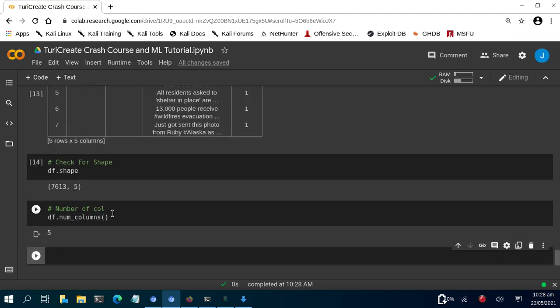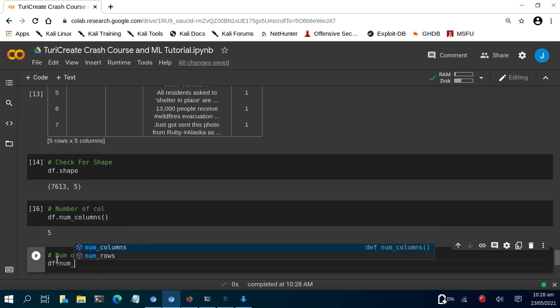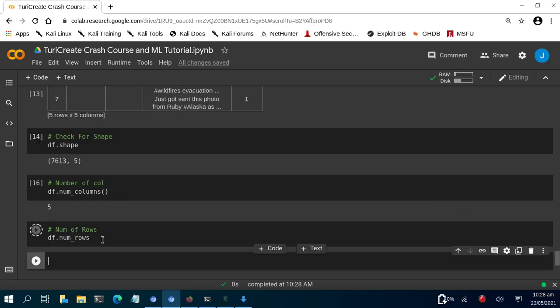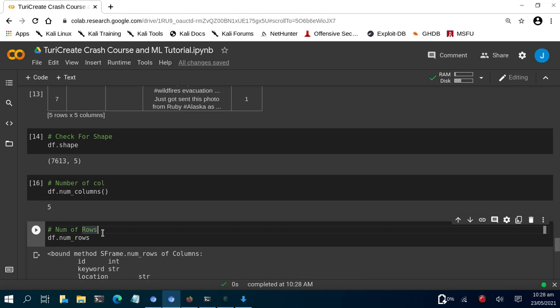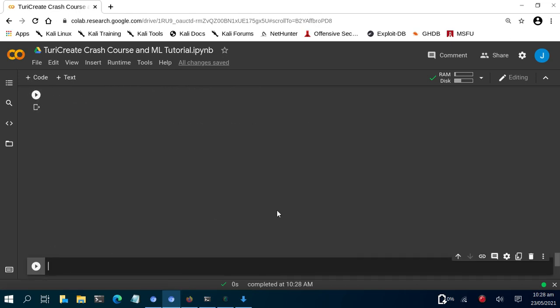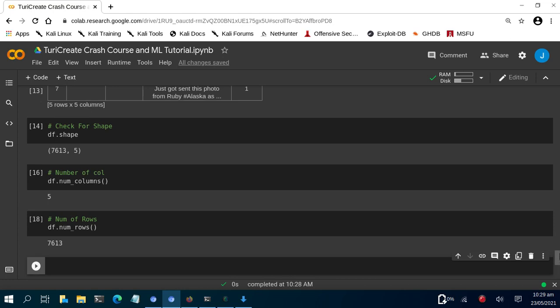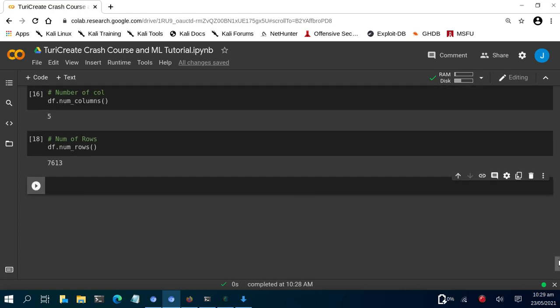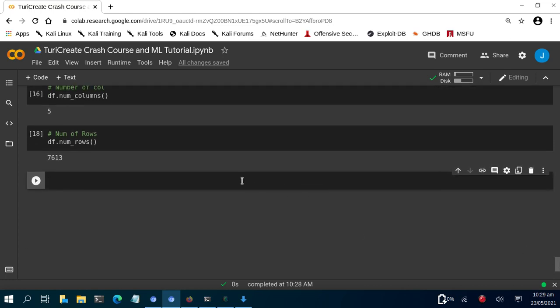And I can also get the number of rows. The number of rows is going to be df.num_rows. It's supposed to be a function call, not an attribute. That explains why it is saying the bound. Perfect. So that is how to work with this wonderful package. Very cool.